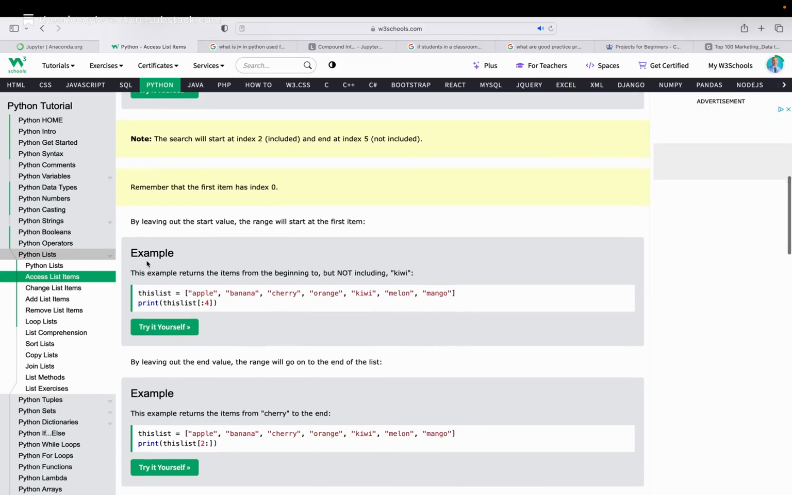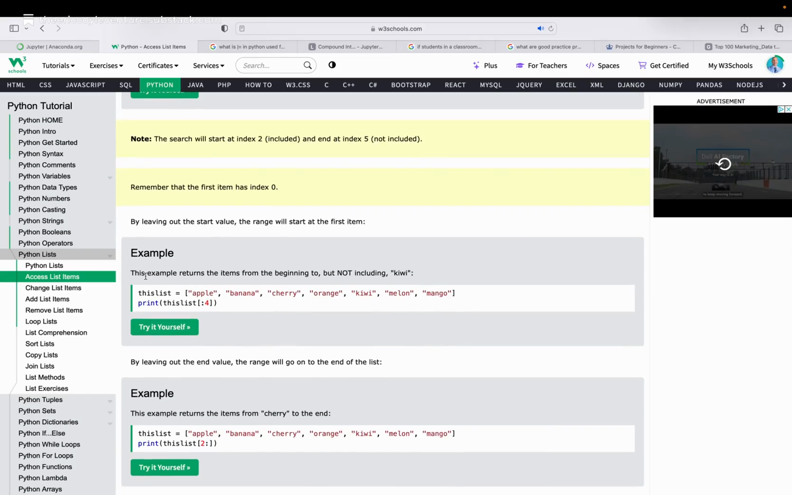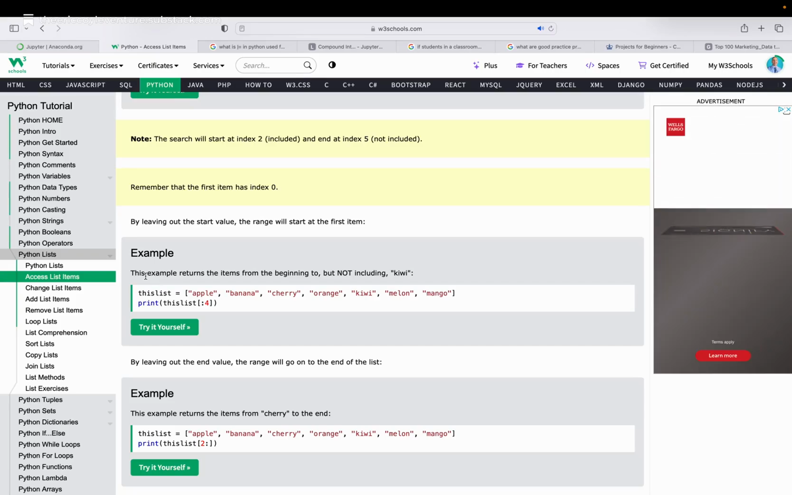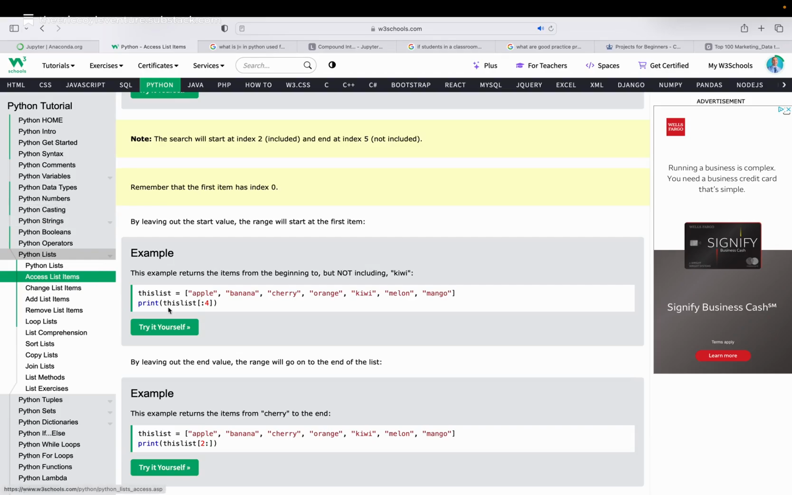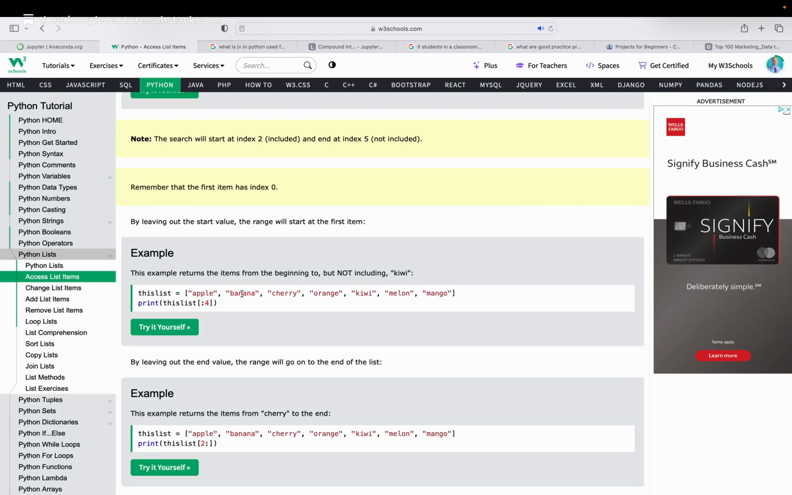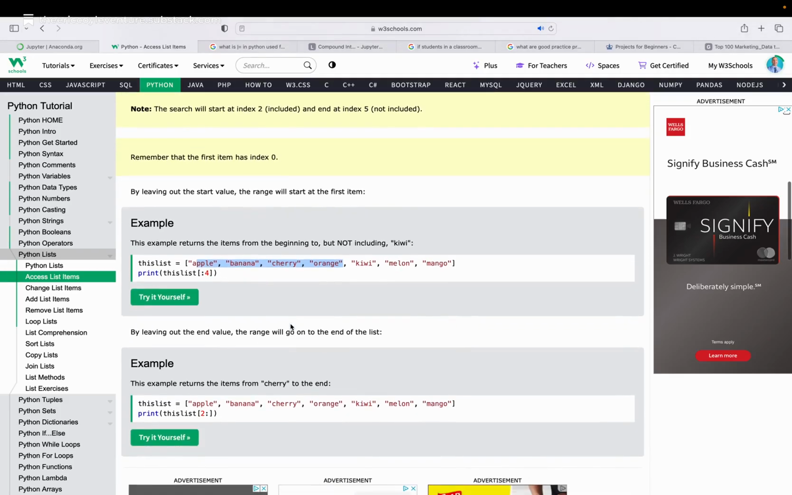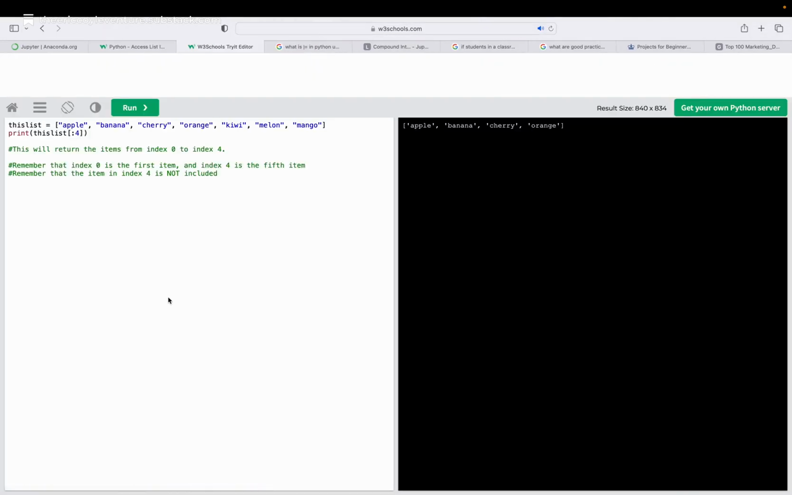All right. Example: this example returns the items from the beginning, but not including kiwi. Okay. 2, but not including. So we're going to go, okay, this here means through, similar to Excel or spreadsheets, except we don't have anything on the front end. So we're just saying beginning through 4. So 1, 2, 3, 4. So it's through but not including. Okay, so that should not include kiwi. All right.